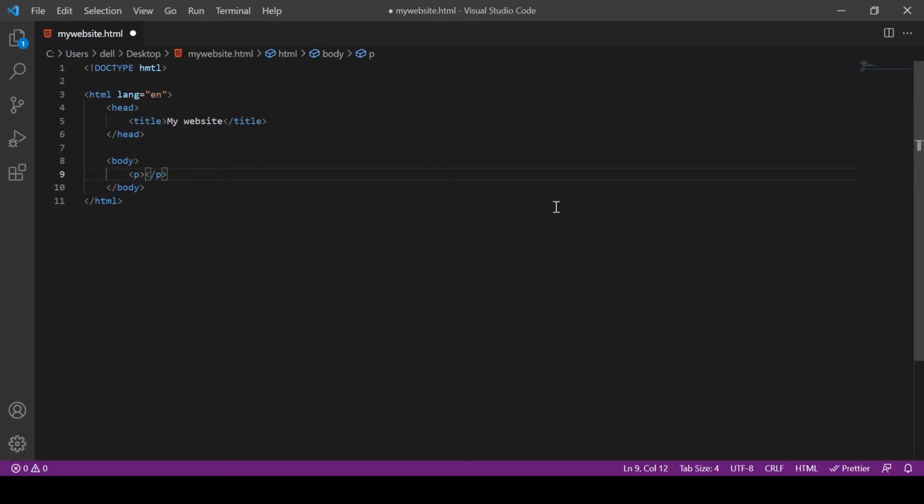And done with that, paragraph. The HTML P defines what? Paragraph. So the P tag is used to define paragraphs in our web page. So we can say this is the first paragraph, and we can have another paragraph that says this is second paragraph.